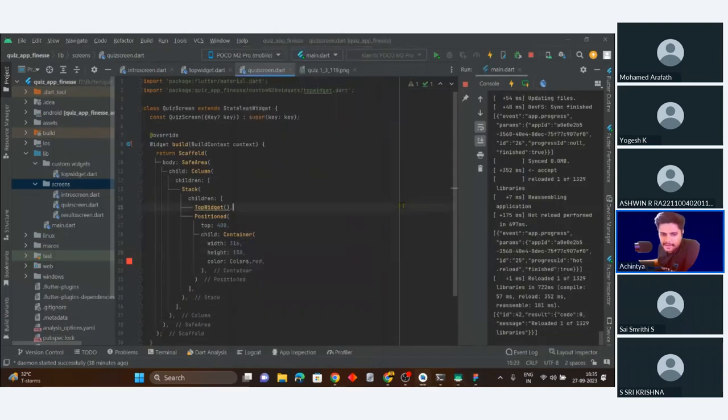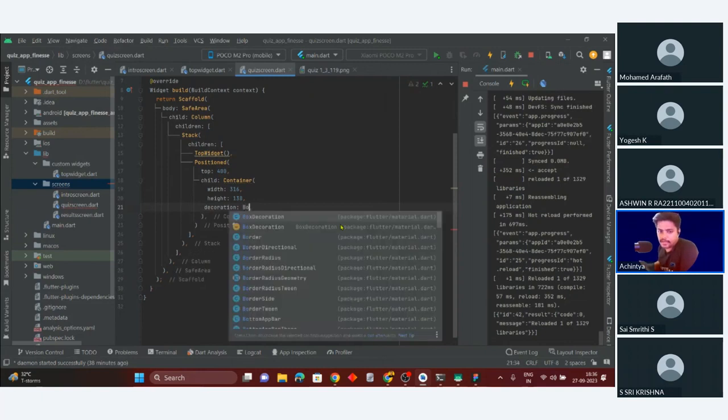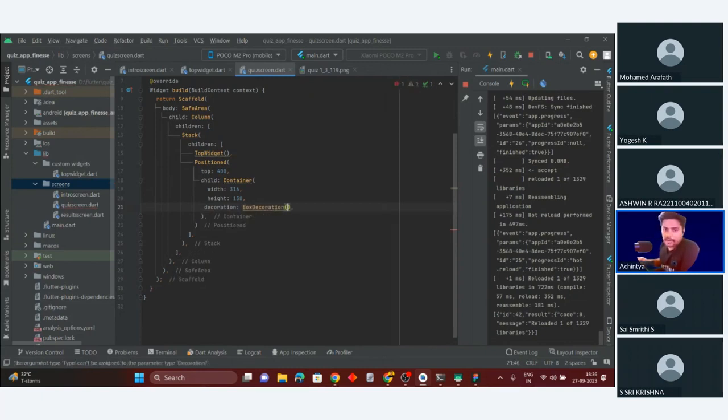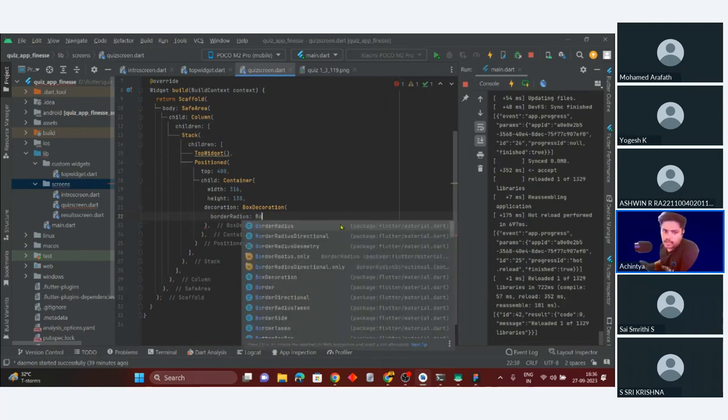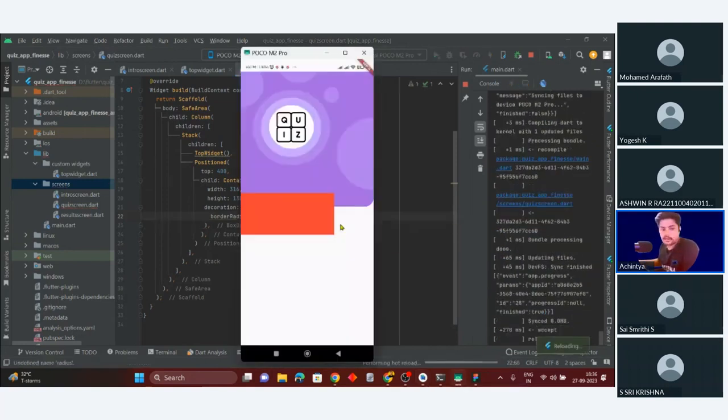Okay, let's remove the color from here and give it the decoration. I hope you remember that container has something called decoration, and in my decoration I have something called box decoration. So I want you to prepare this container, the rounded borders, on your own. Please do that. For making the rounded borders, what did we have? We had something called border radius, and directly we can give it a border radius dot circular, and here we can give it the circularity.